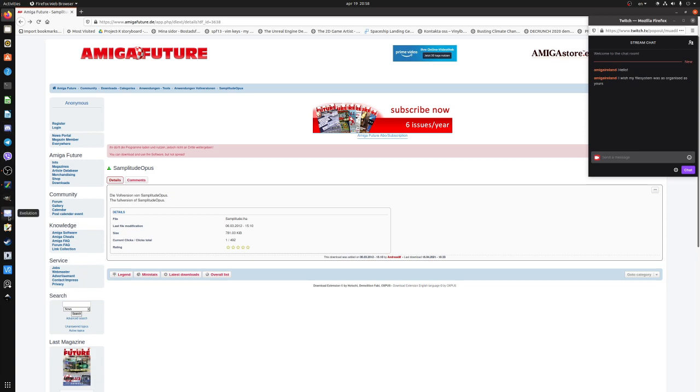You can find Samplitude Opus on the Amiga Future page. I just Googled it, Samplitude Opus Amiga, and you can find several threads. EAB has some threads about that. So if you're a purist and you want to do all this work on the Amiga, which is kind of fun, especially on real hardware that you are certain is timed, you can download that and give it a try.